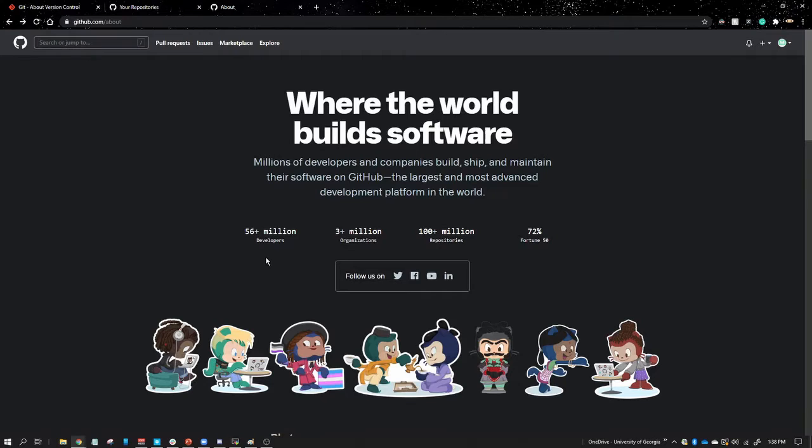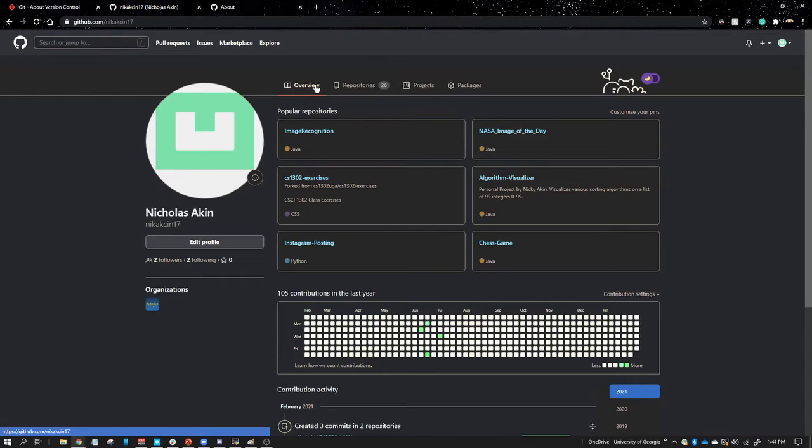Well, what is GitHub? GitHub is a hosting platform for version control and collaboration between developers. On GitHub you can find many open source projects, and it is also a cloud-based solution for you to store your code. So how do you get started with Git and make a repository?